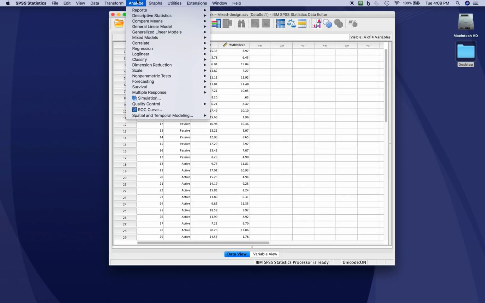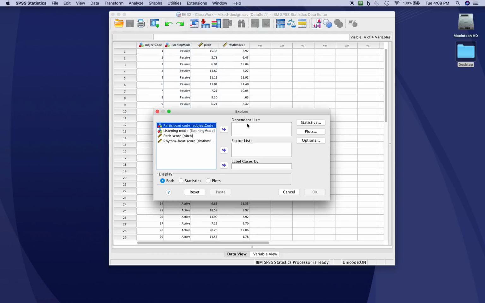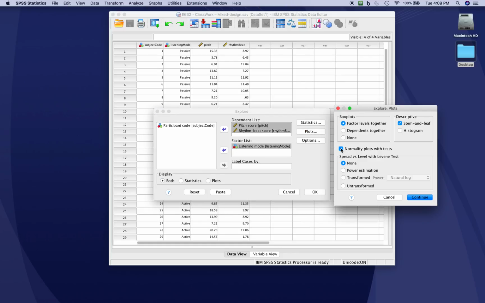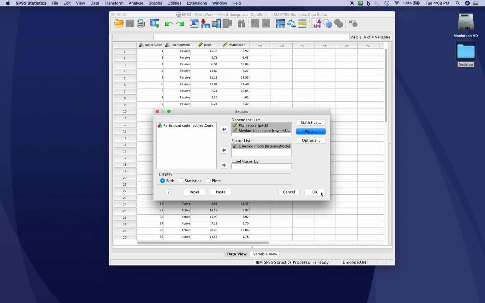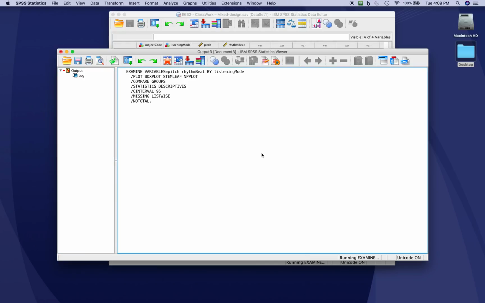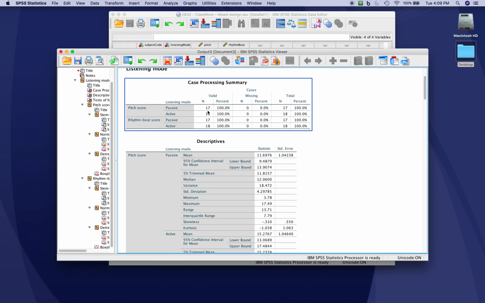So to analyze our data for the assumption of normality, we would go to descriptive statistics and explore. And we can include our pitch and rhythm score variables in our dependent list, and then ask explore to divide those variables according to listening mode. And then also ask for normality plots with tests. Click continue and OK.